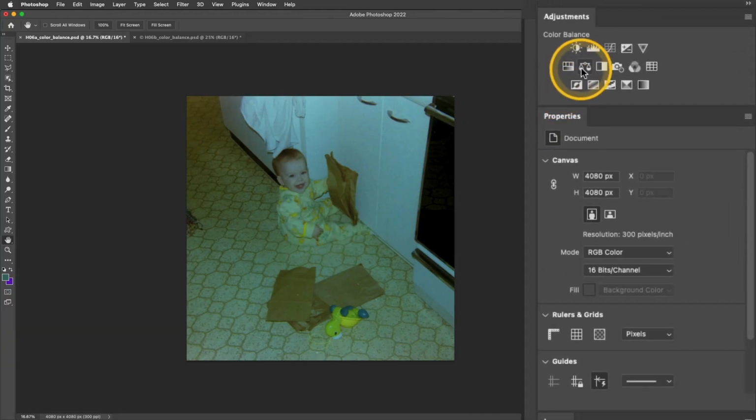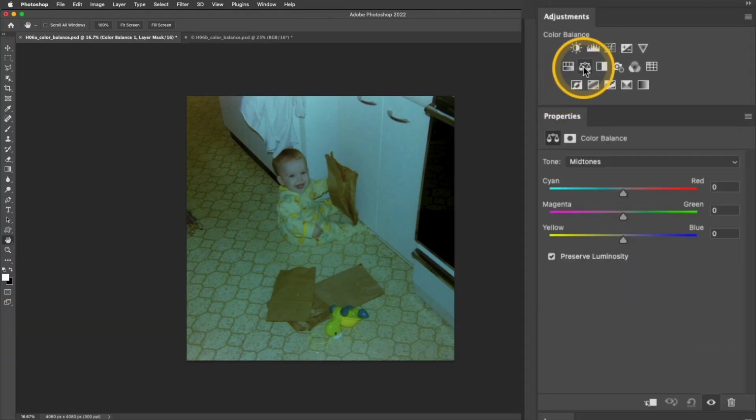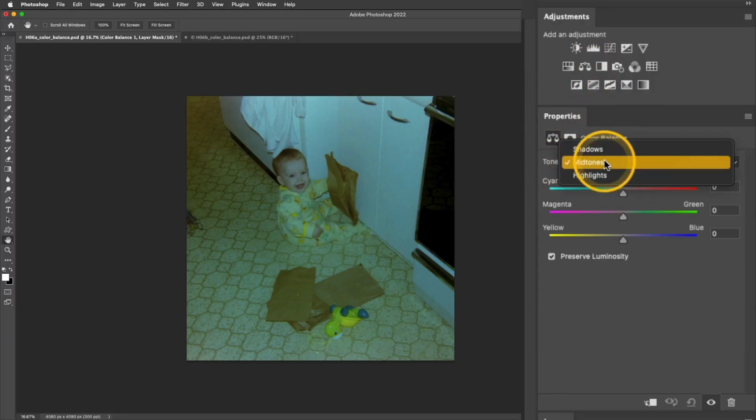In the Adjustments panel, I'm going to choose Color Balance and click on it once to add the adjustment to my Layers panel. Now in the Properties panel, you'll see that the tone is defaulted to midtones. For color adjustments, usually that's where I want to start, and then I can go into the shadows and highlights if I want to play around with some other settings.